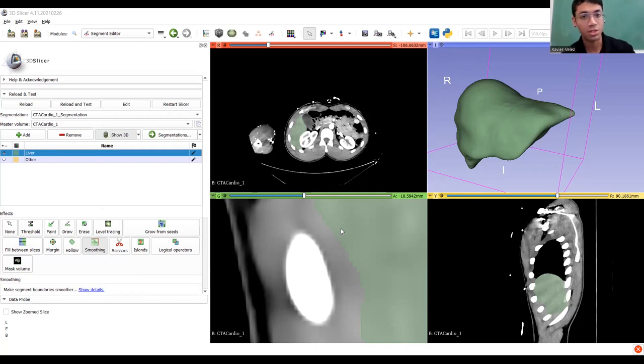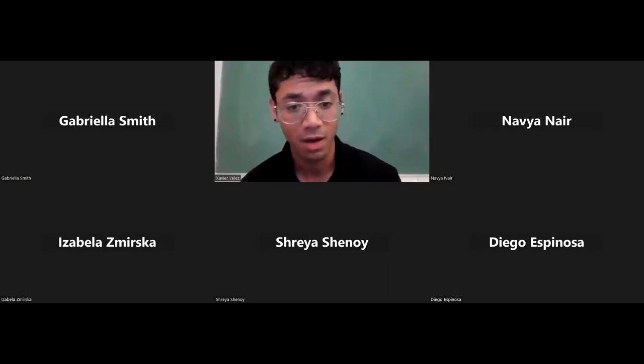Also, I just realized, Zoom, are you guys able to see all of my screen, or are you only seeing Slicer right now? Just Slicer. I'm just going to reshare my whole screen just in case. Okay.